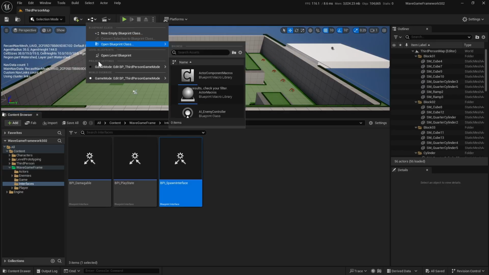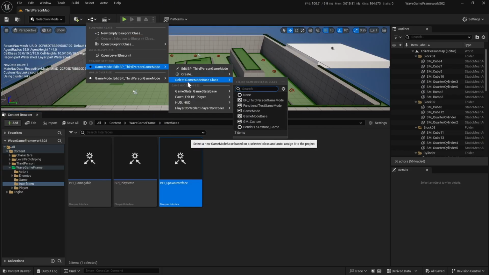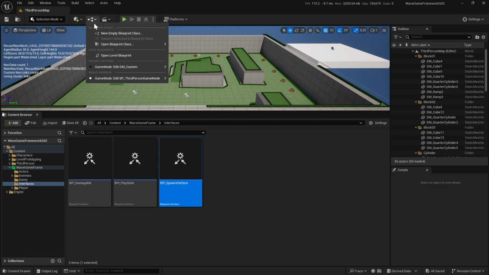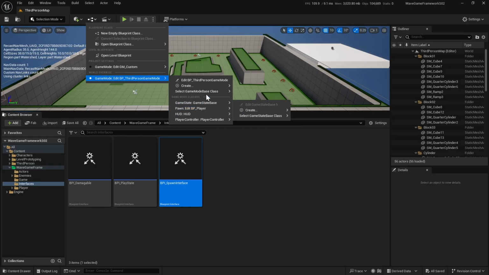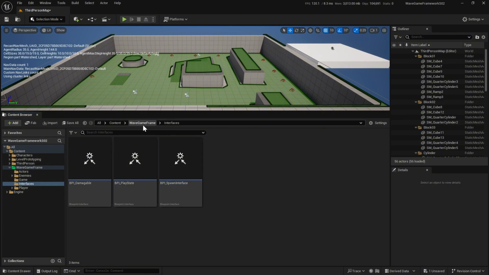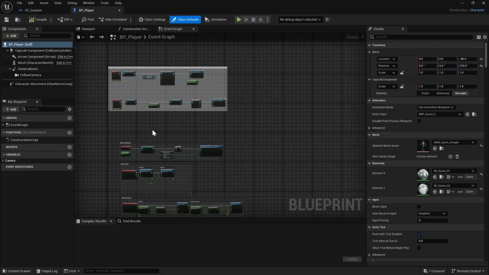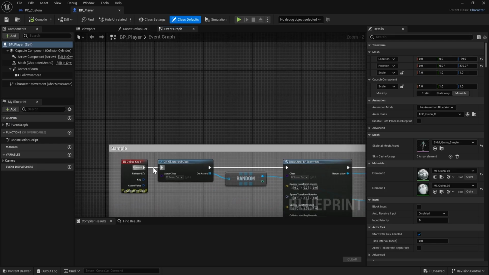The first thing I need to do here is make sure that I go into my project settings and I override my game mode with my game mode custom. Same thing down here in the world overview. We want to make sure that we're overriding with the game mode custom so that this stuff is actually going to work. Actually, I'm just going to go into the player and I'm going to hijack my one key here.